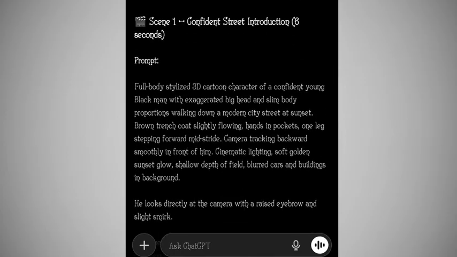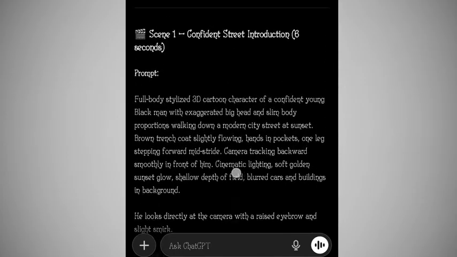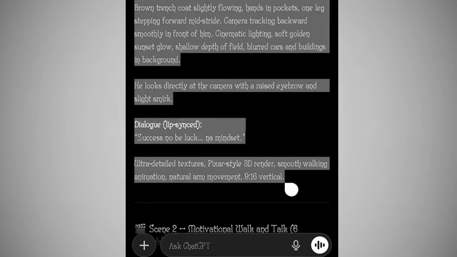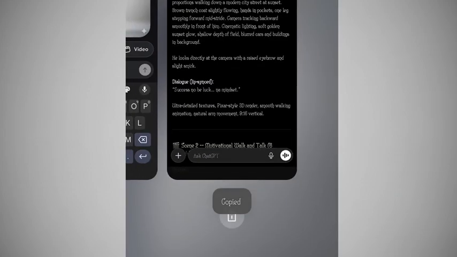And ChatGPT gave me what the video should say. As you can see, this is the first prompt ChatGPT gave to me. Now I have to copy this prompt here. I have to copy this prompt. Then go back to Grok AI.